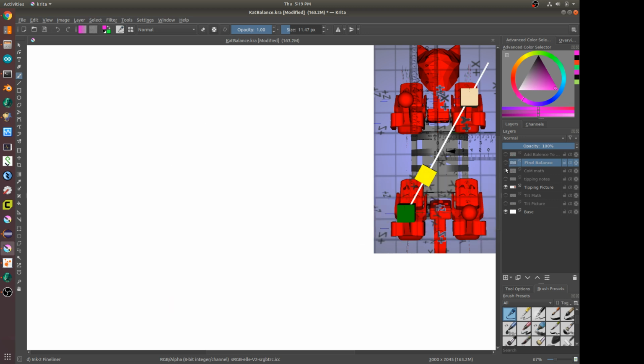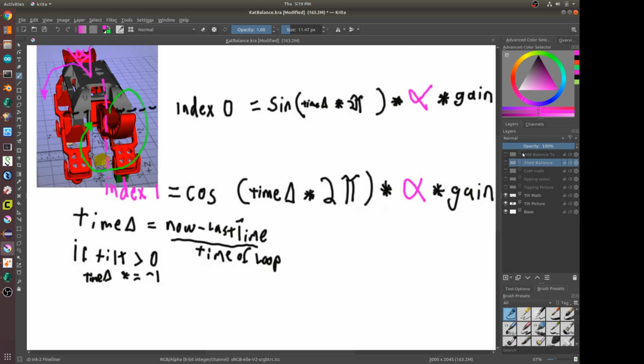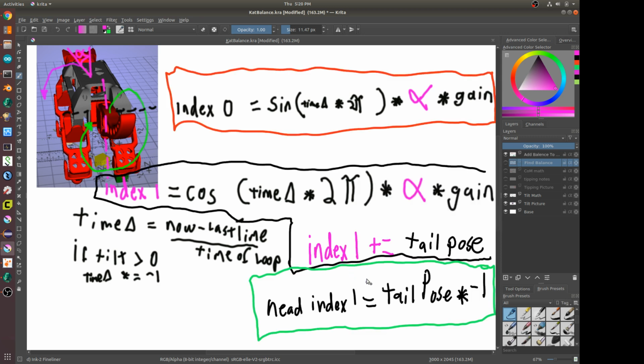Now, how do we add it all together? We take a look at our compute for the sine and cosine values from before, and we're going to add to that a tail pose for the tail, and then we're just going to set the head to the tail pose times -1, which means the head and tail are both being set, and the tail has two components, the sine and cosine values and the tail pose. Those two added together give us our total pose.